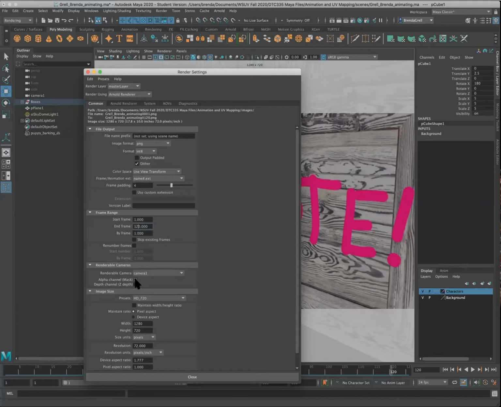That is by default usually checked because it's a PNG. I'm going to turn it off. Sometimes you do want that, but right now I don't because I have my white lit sky dome. Also change your preset to HD 720, so it's 1280 by 720. That's set. That's perfect. Don't worry about the device aspect ratio. It's okay. Pixel aspect ratio is 1.